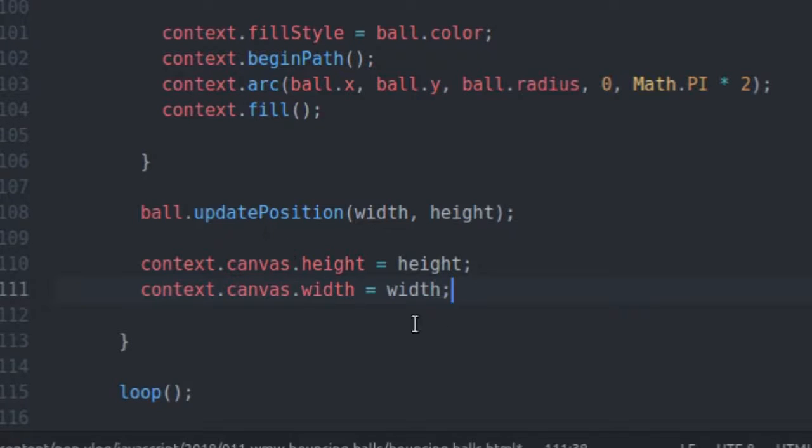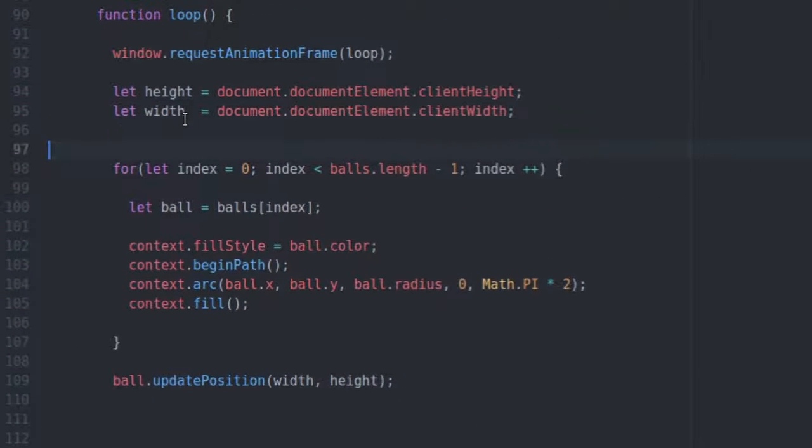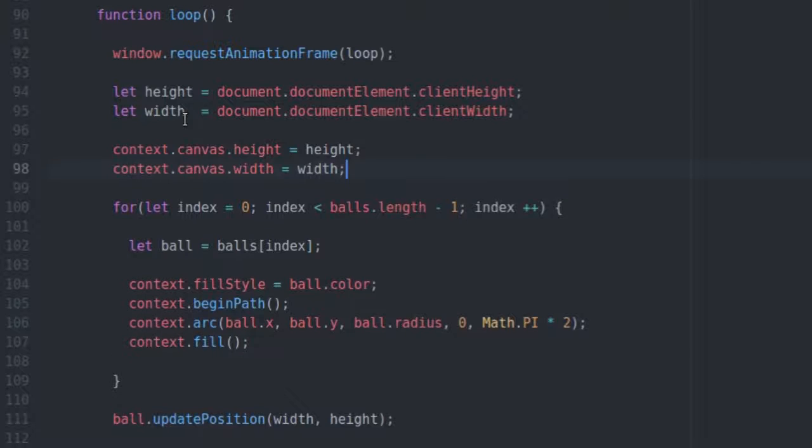And I'm going to have to move this up above that for loop. This way we don't clear our canvas after we draw all of our balls. And I'm going to move the ball.update position inside, but first I'm going to save and see what happens here.